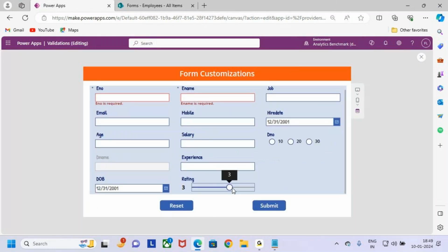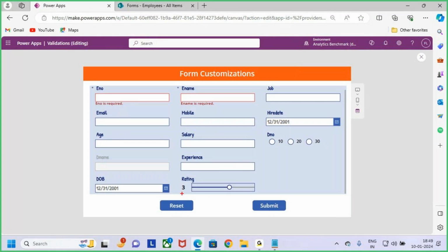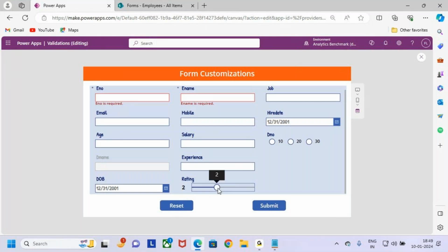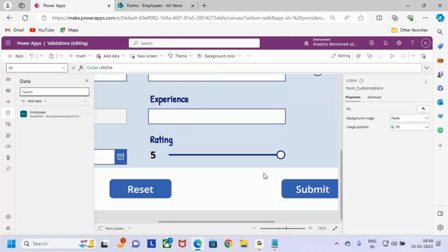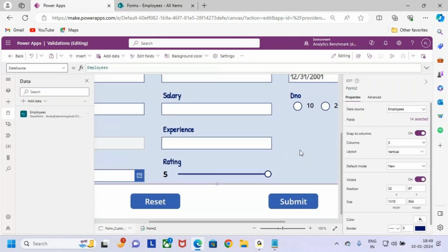Now see, when I select the rating as 3, it is displaying the rating as 3 here in the text box. When I select 2, it will display 2. When I select 1, it displays 1. When I select 0, it is displaying the value as 0. So I'm changing the text control to what? A rating slider control, guys. So this is one way. So this is one of the customizations you are able to perform.